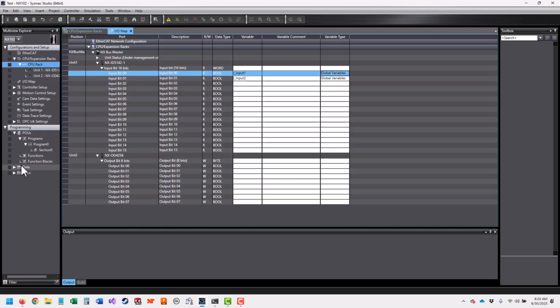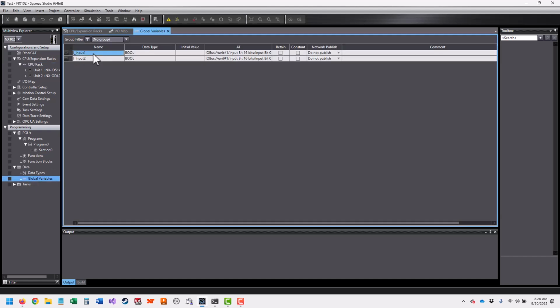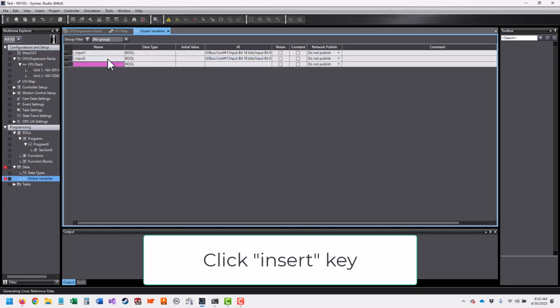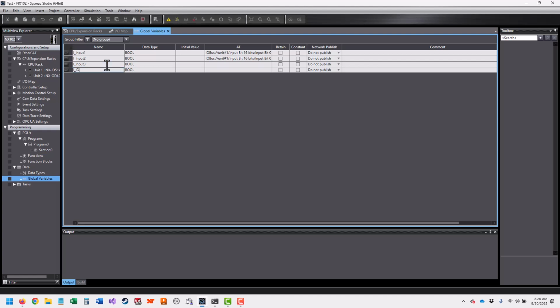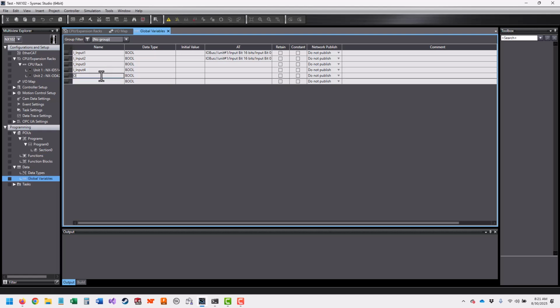The other way, you could go to the programming section here, go to data, double click global variables. You can see it created the two variables we just input, and it also assigned them to the actual input. If you use the insert button, we can also start typing here, insert again, and while we're here, we'll do output 0, output 1.